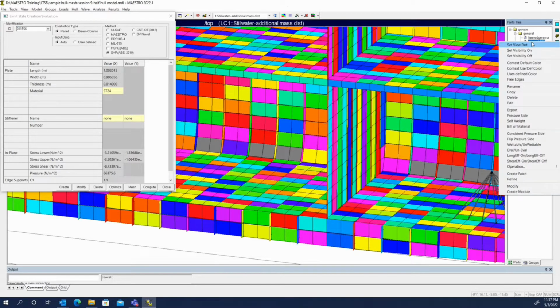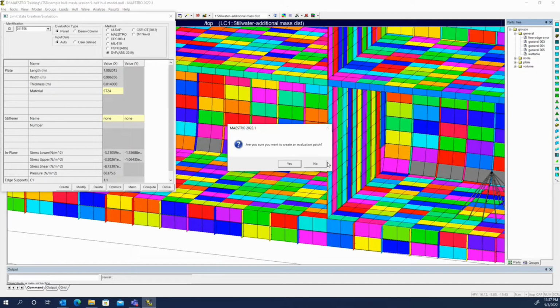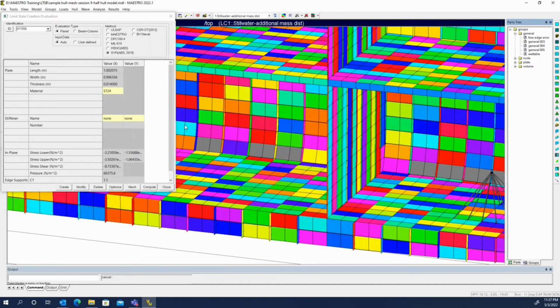If I come in here and right click, there is an option for create patch. And if we select that group and say create patch, it'll ask you, sure you want to create an evaluation patch? We said yes, and it will create the new patch. You'll see it's got a new identification number there. It gets all of the geometric dimensions from the model, as well as retrieving the stresses for the current load case. It's already been created, so we don't need to hit the create button on this.